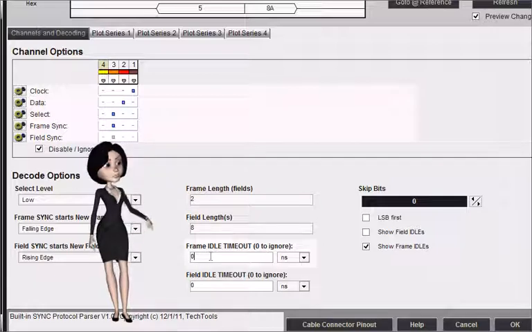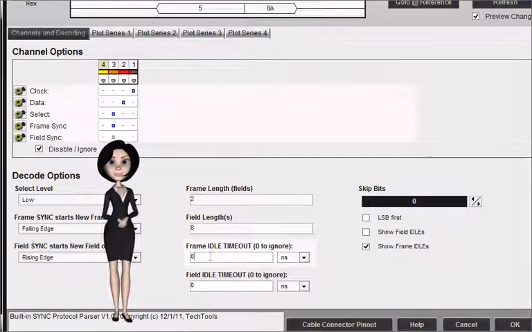You can specify a frame timeout period to start a new frame, when no new bits are seen for the specified time. You can also specify a field timeout period that will start a new field, if no new bits are seen for the specified amount of time.